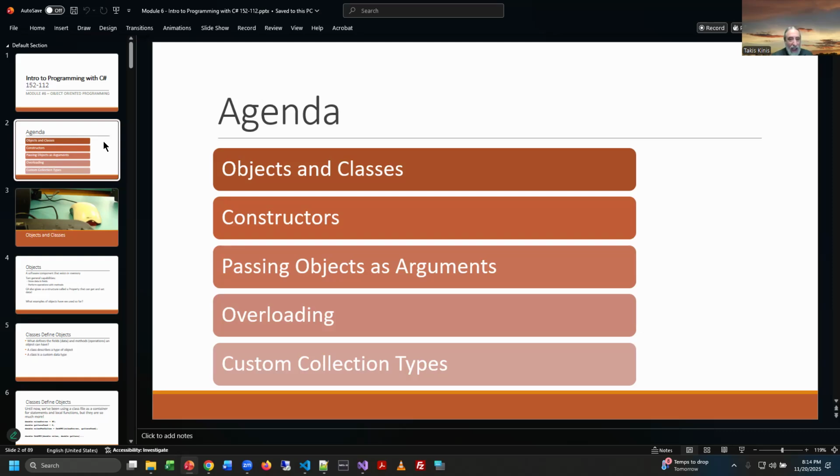We'll get an actual understanding of what a constructor function is. We will learn that we can pass objects as arguments around a program, so we can move them around. We can also learn about this concept of overloading objects and constructors, and basically what that means is sending different amounts of arguments to a class and having it react differently as a result. And then we will look at this concept of what we call custom collection types that we create ourselves.